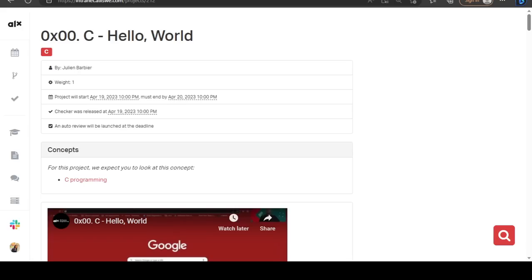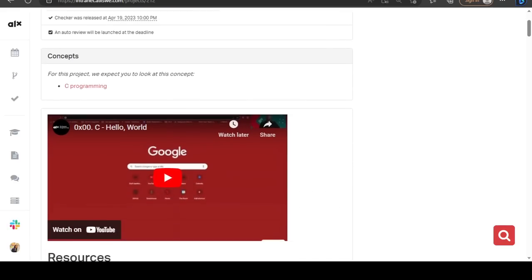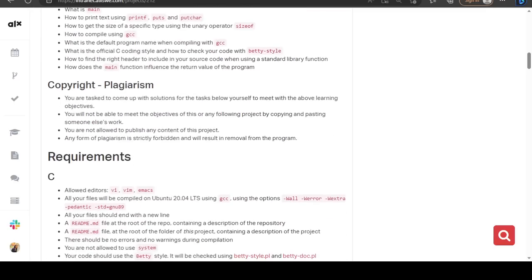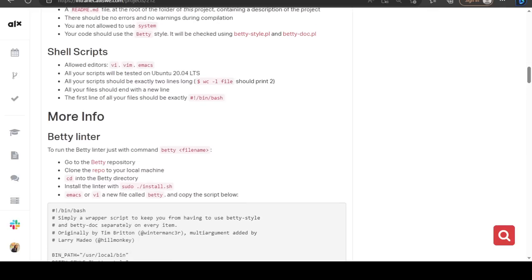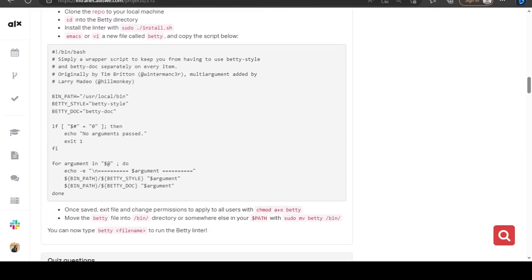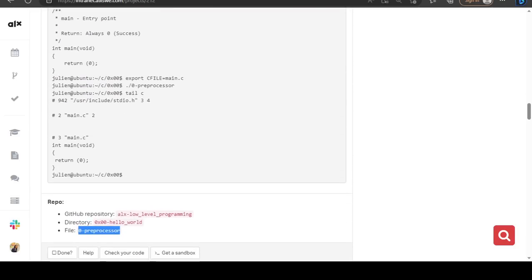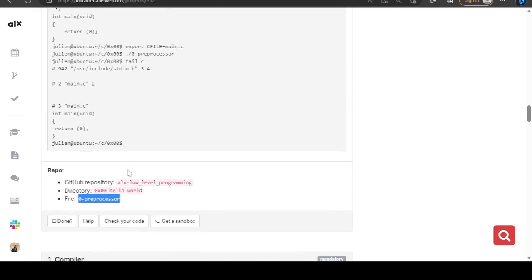So in this video I'm going to be walking you through the 0x00 C Hello World project. The first thing we need to do before we do this project is to create the repository for the project in our GitHub account. Then we clone the repository in our terminal. The name of the repository we are going to be creating is ALX low level programming. So let me copy the name from here.